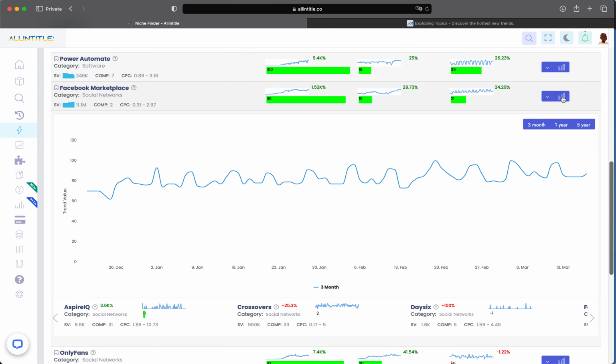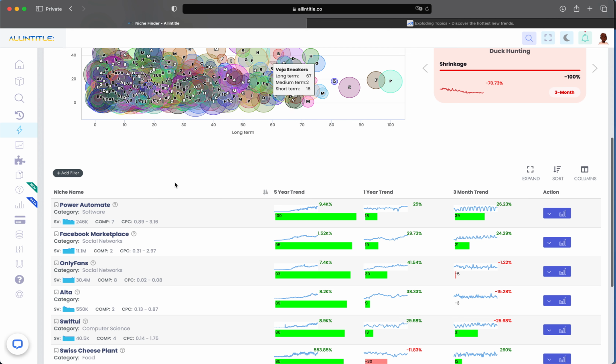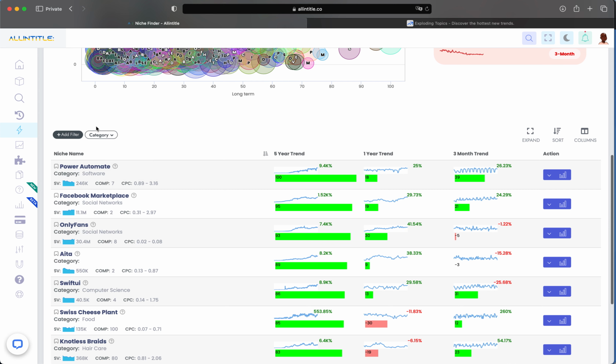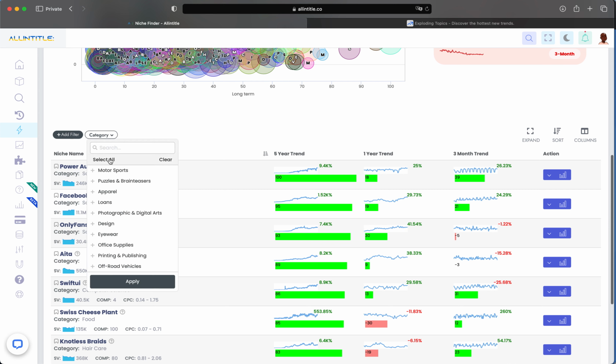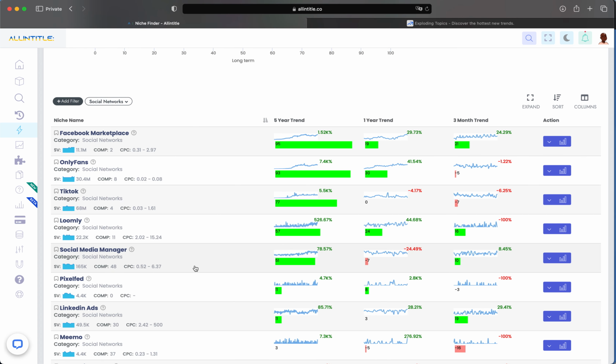If you open the chart for each niche, you will see those other niches in the same category that we show you. Also, if you want to see only the niches in one specific category, you can click on the category filter and filter based on all the categories that we have here. You can search for social network, select it, and click apply, then it will be filtered to only the niches in social networks.